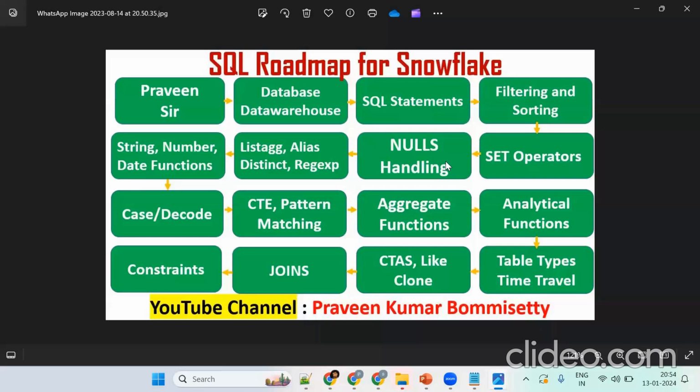Sir, can you explain about null and IS NOT NULL again? Where is this? Okay, how can you handle a conditional statement? We go for CASE and DECODE functions. We can see like this. Sir, can you first explain the Snowflake regular expressions once?